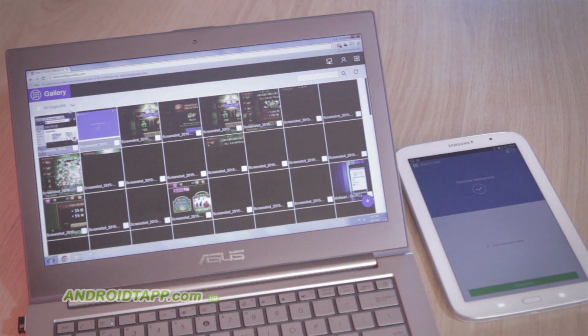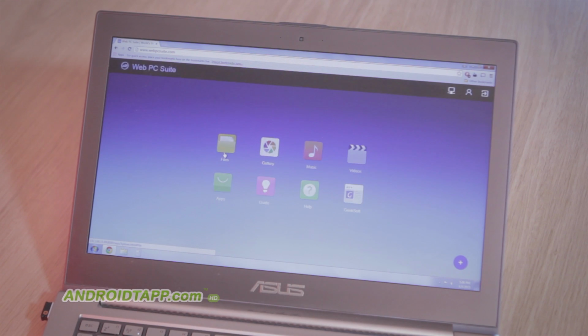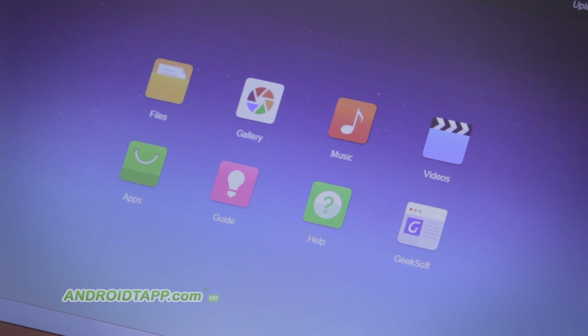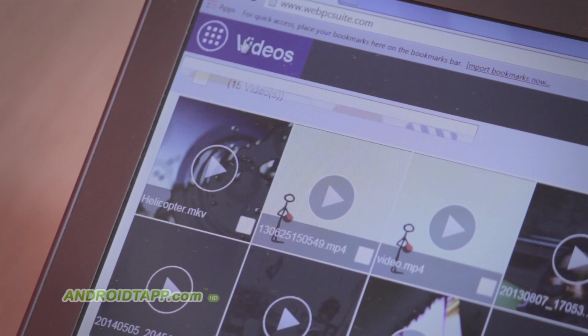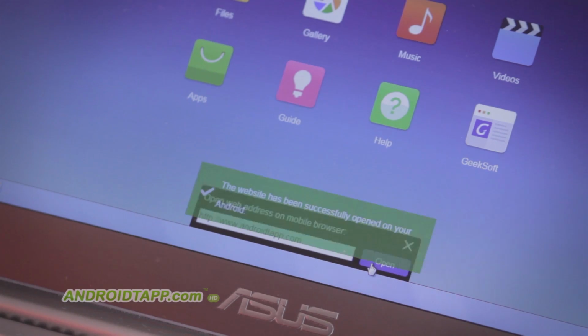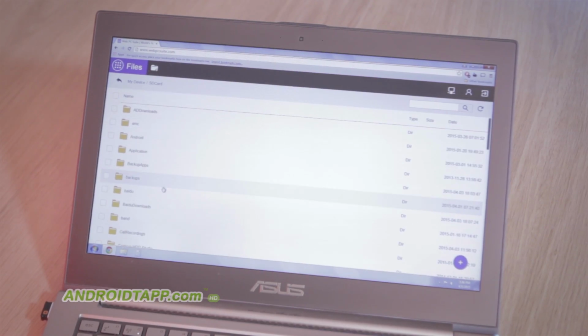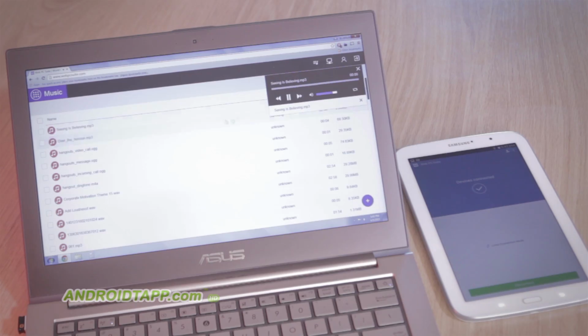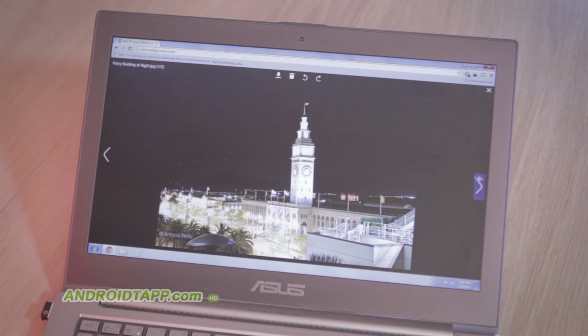It even supports multiple devices and is cross-platform compatible too. WebPC Suite Online offers shortcuts to files, gallery, music, videos, and apps. Each component is fully featured. For example, you can copy, paste, move, delete, rename files, and more.